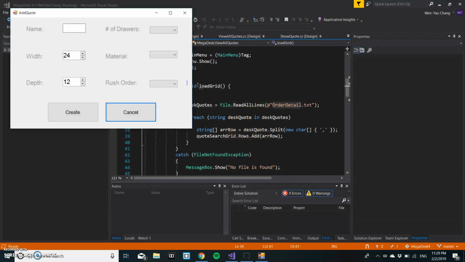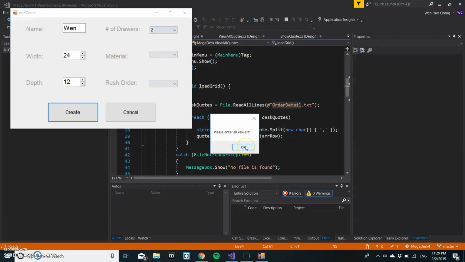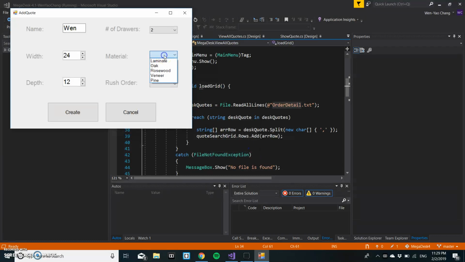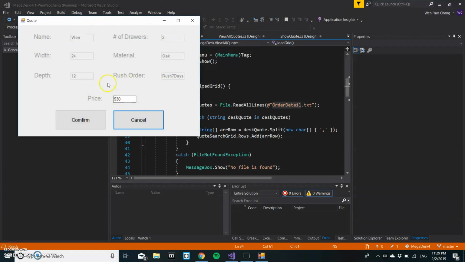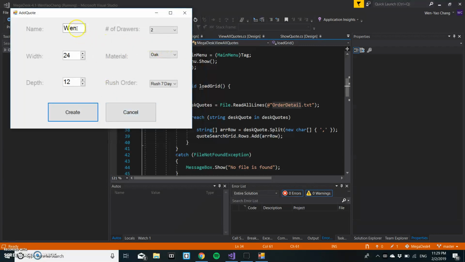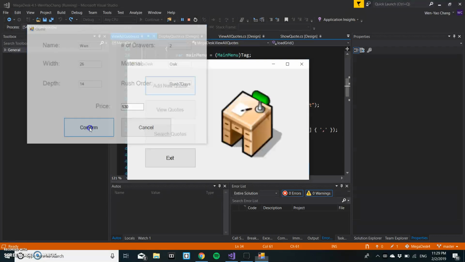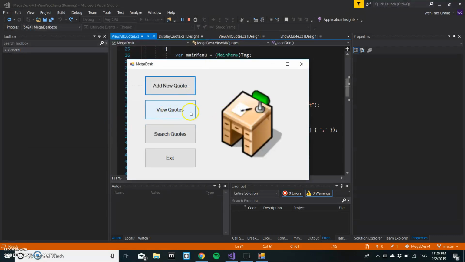And so here is our add quote function. If we don't select some of the boxes, like the material and rush order, it would prompt us to please enter all values. And then if we do all, the material and rush order, it will calculate the price for us. If we hit cancel, it would take us back so that we can modify some of the inputs, or otherwise we can just confirm it and then it'll write to the file.